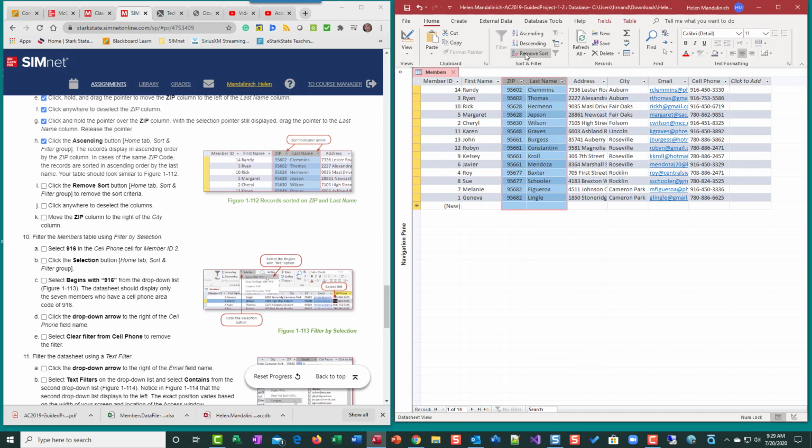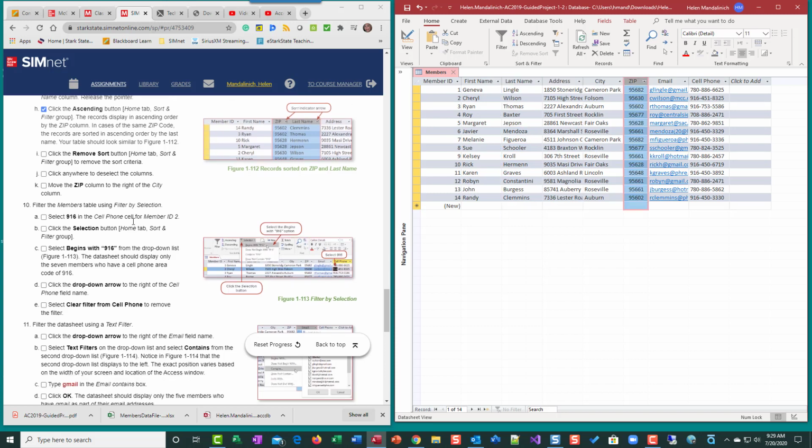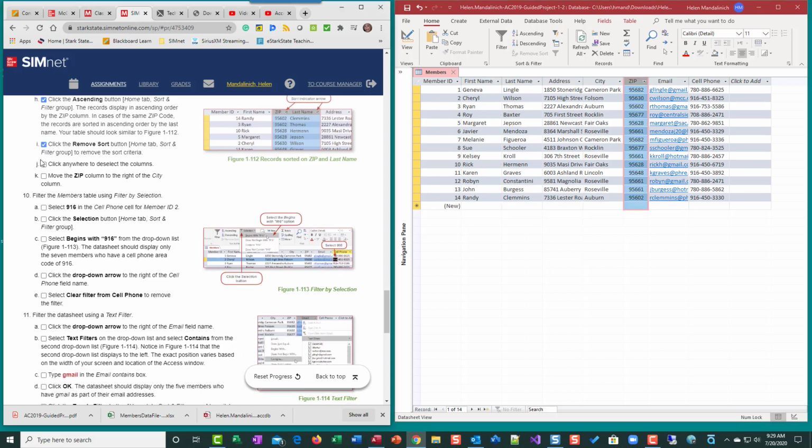We did that, and we did that. We're going to go ahead and remove that sort and take it back. And we're going to move zip code back. So we're going to click and move it back to the right of city. So that was just an exercise to show you some techniques.